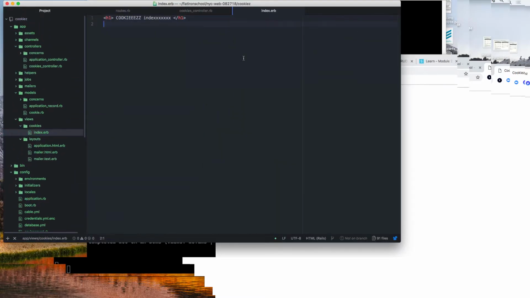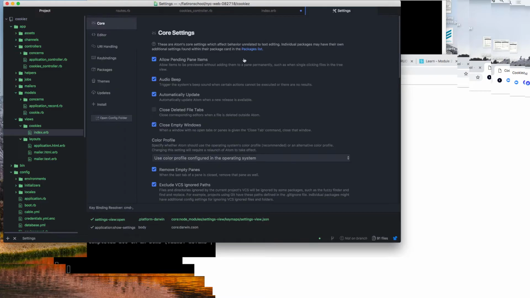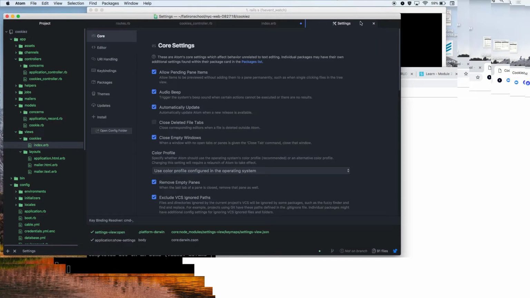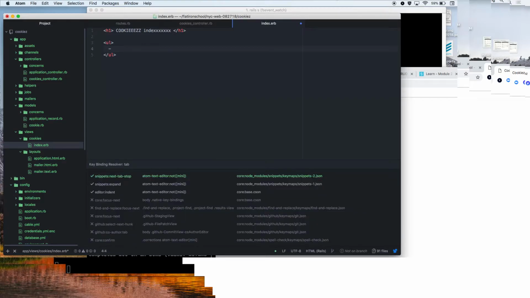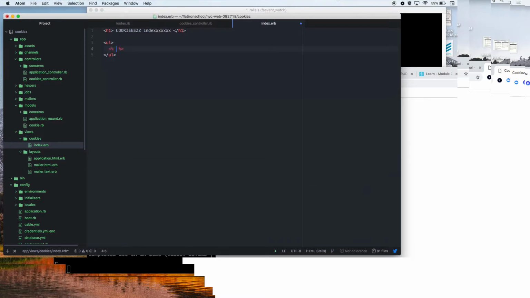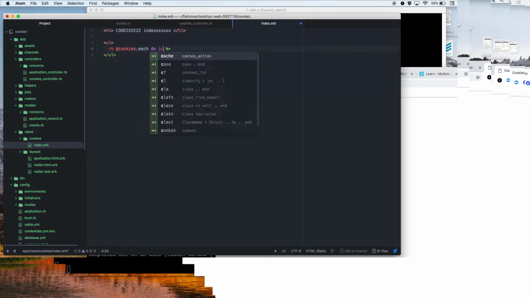The problem now becomes, in the index, what do I really need in here? Yes. So, I actually need... Are my shortcuts gone? Oh no. I have to do this like a plebe. So, what is it? Add cookies dot each do with a cookie.